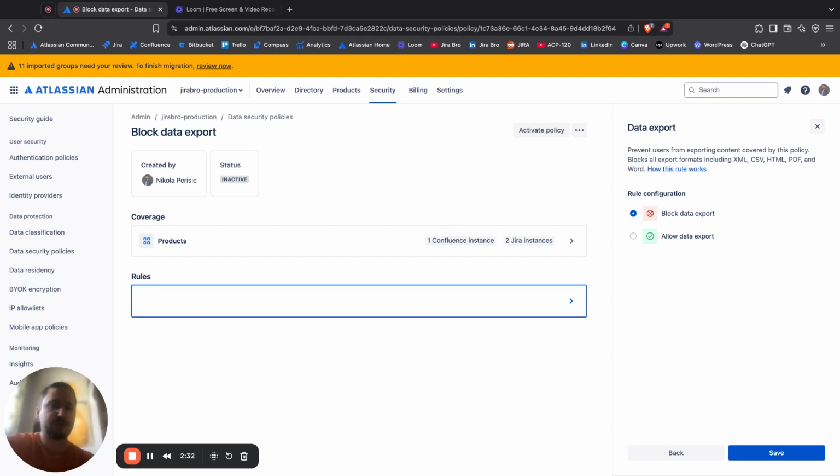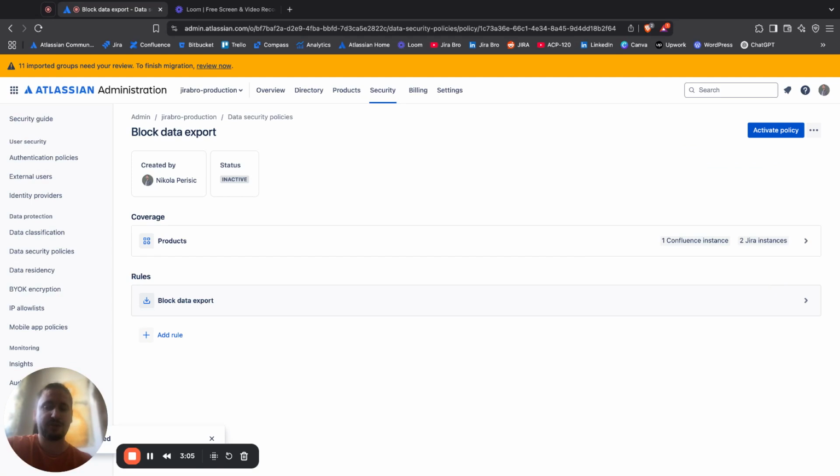This can be good because you can avoid such exports if for some reason your instance needs to be public. But if you have some project managers, product owners looking through the issues and they need to export them through the CSV, well, they might be encountering this. But we're talking about raising the security here. So I'm going to click on save in here, and this is what I'm having.